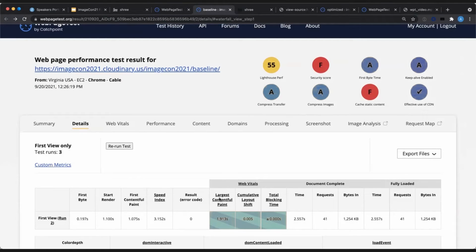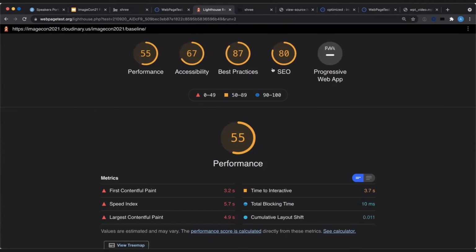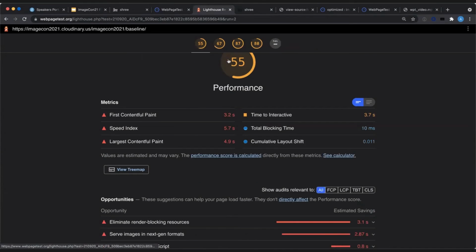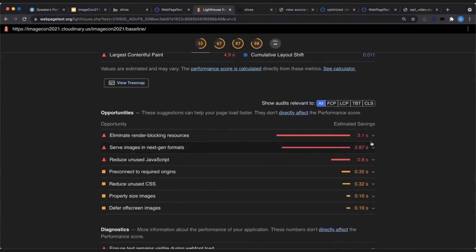It shows that the largest contentful paint, if it was a desktop device, is about 1.9 seconds. Whereas when Lighthouse runs the same test, it says the LCP is now 4.99 seconds. Not only that, it's giving me an overall score of 55. That's the weighted sum of different metrics. And it's giving us a bunch of recommendations on what we can do to make it better.